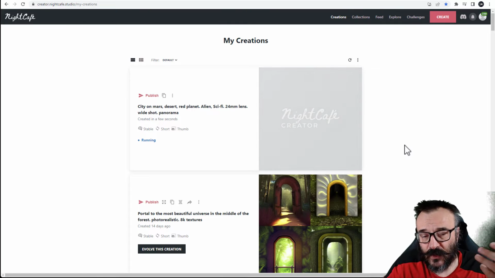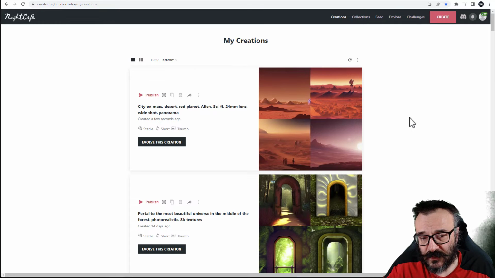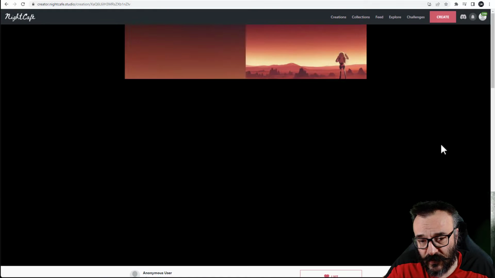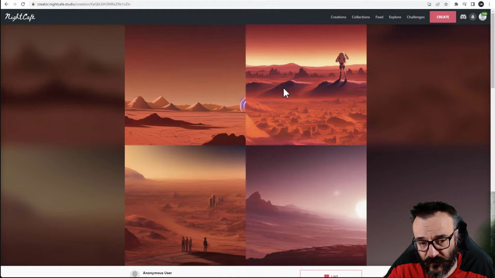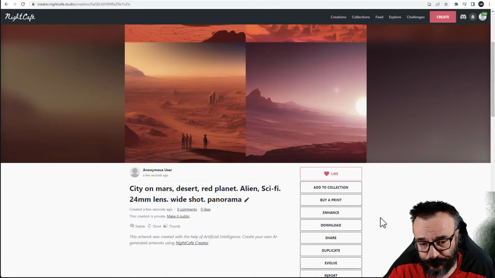Depending on complexity or what you've done, it takes a little bit of time, but right here it's gone very fast. Okay, let's click on the image, and you can preview right here. We have our 4 images with the red planet, and it looks very cool. So we can go ahead and use this.